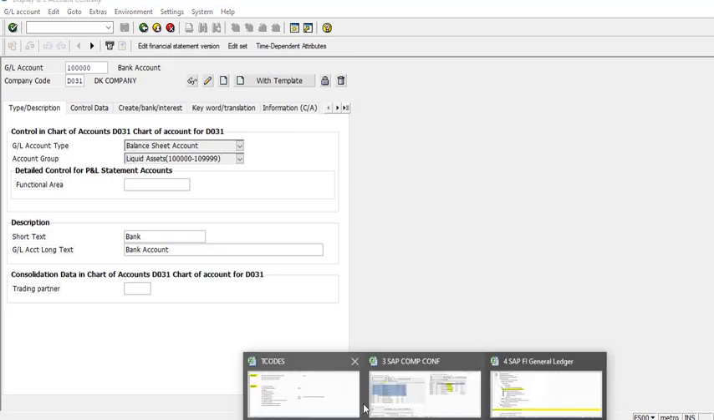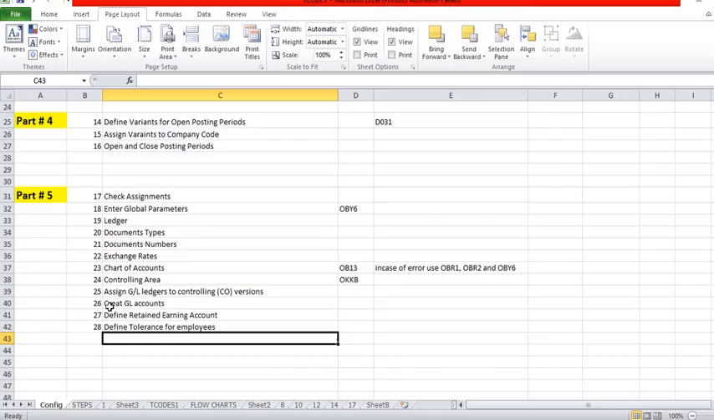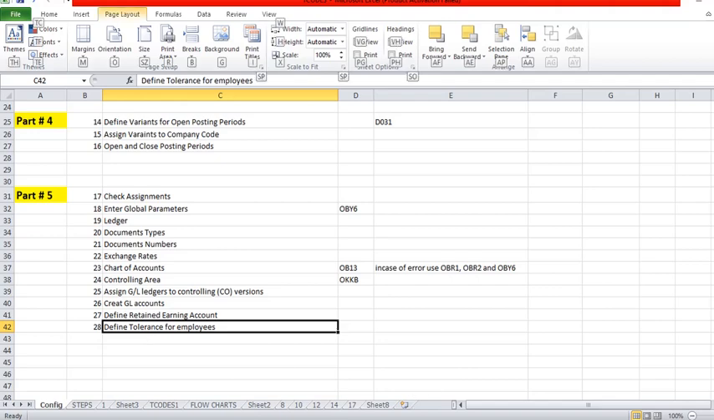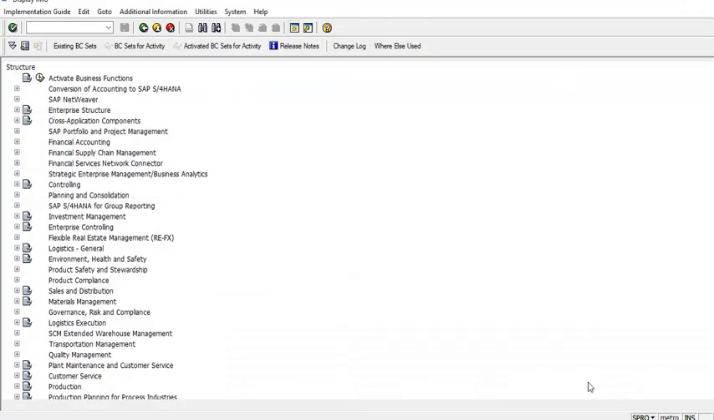So right now we have covered these points. We have defined the retained earnings link account, GL account, create GL account. Now the last one is tolerance for the employees. This I will show you. This one is not mandatory, but sometimes when you are entering, if your transaction amount is exceeding this amount, it will give an error. So better to increase the amount.